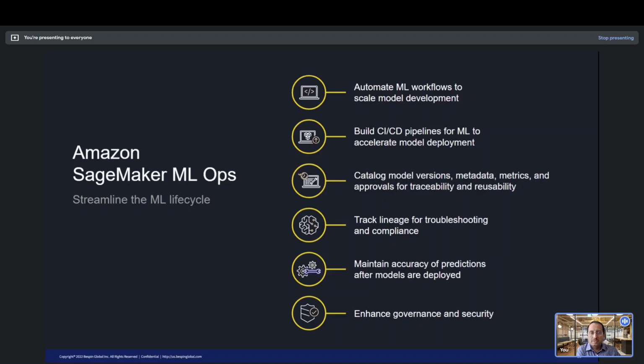SageMaker Projects bring CI/CD practices to ML, such as maintaining parity between development and production environments, source and version control, automated testing, and end-to-end automation. These help you standardize the ML deployment process and accelerate model deployment from days to minutes.